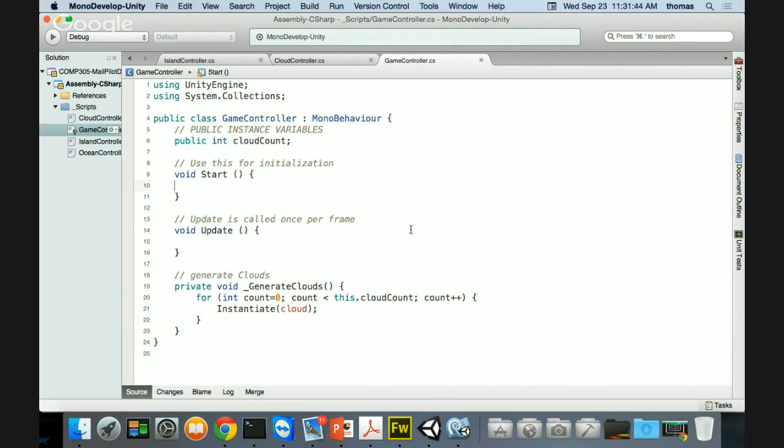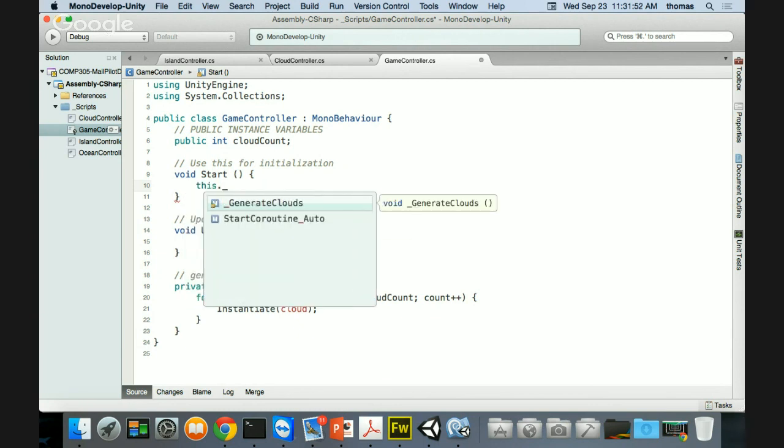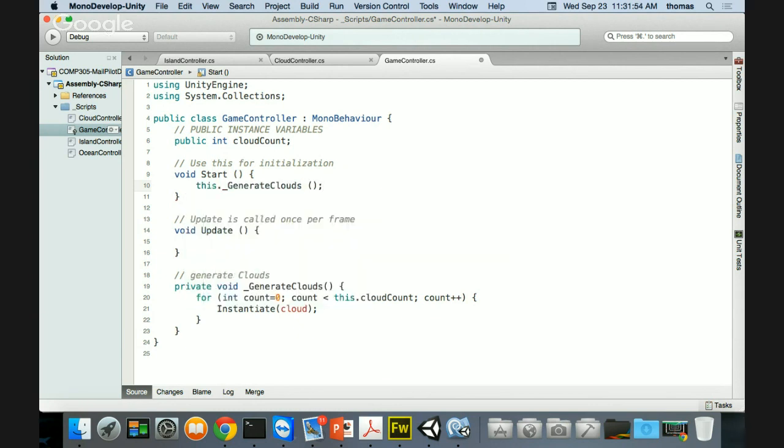So that's inside my start menu. So I'm going to do that here. It's my start method. So I'm going to say this dot underscore generate clouds. I'm going to call it from inside my start method one time. Okay, so assuming that I have a cloud to reference, I can generate a number of clouds in my start method at the beginning. Now that's interesting.